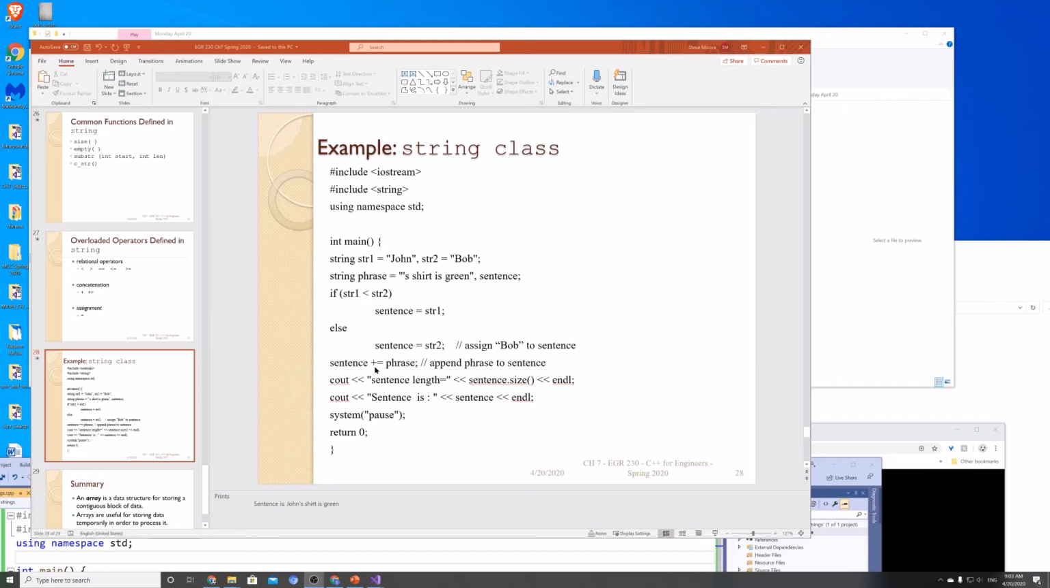Now what you see here is that you're using the string concatenation operator. It just says whatever sentence is, add phrase to the end of it, or append it to the end of it. The next one uses the dot operator, the access operator, with the size function to return the length of the sentence, okay. Last one, it just says cout sentence, and it displays the string sentence. So this is easier to work with than using the functions. You don't have to remember the functions. You just use it the same way as you use your operators.